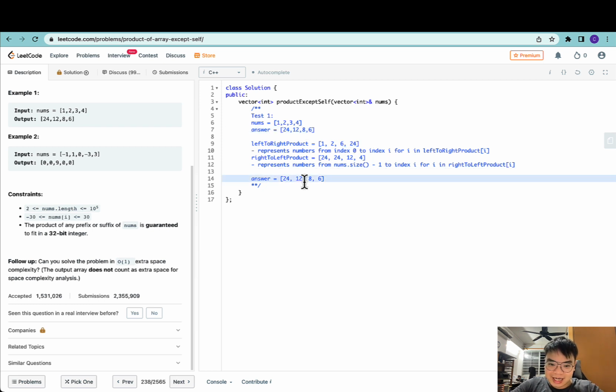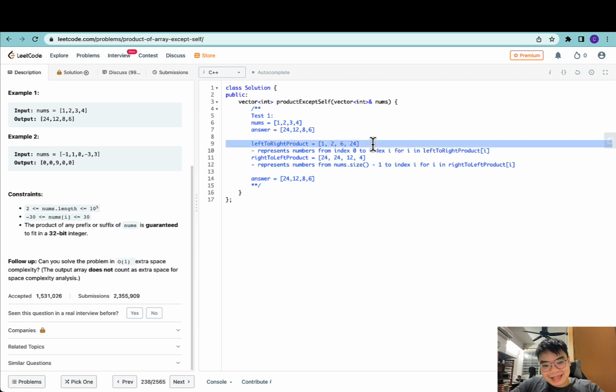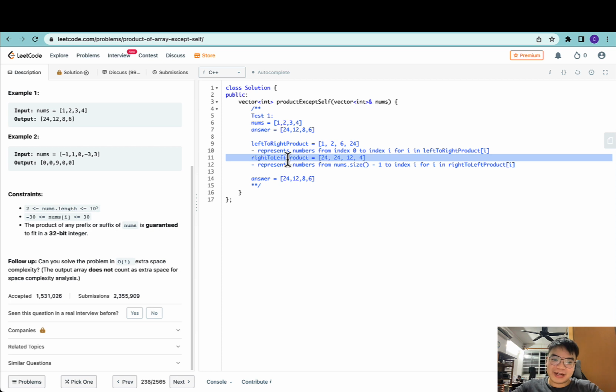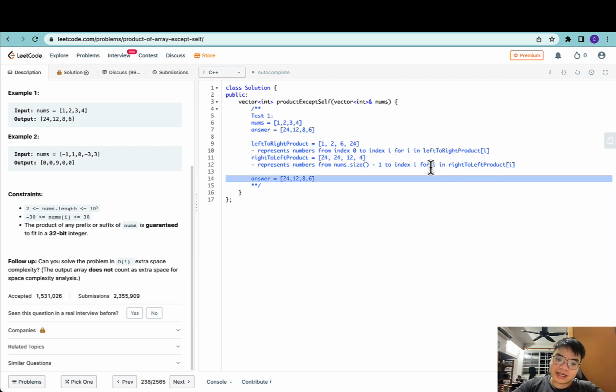And this would give us the answer as well. So this is nice and all, but it doesn't use O(1) extra space because we use O(n) space in the left to right product and another O(n) space in the right to left product, excluding the answer array over here. So then we smart parrots will probably ask, oh wow, okay, so how do we do this then?